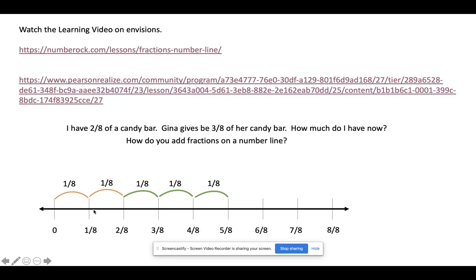I made sure that the number line was split into 8 parts: 1, 2, 3, 4, 5, 6, 7, 8. I made sure that both fractions had the same denominator. I see an 8 here and an 8 here. And I know that when they have the same denominator, I can just add them together.